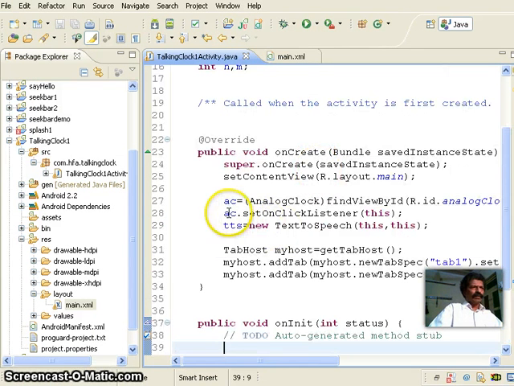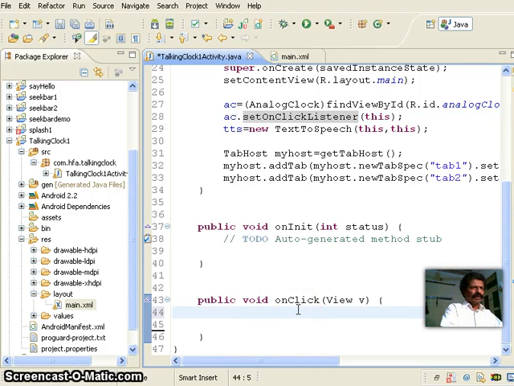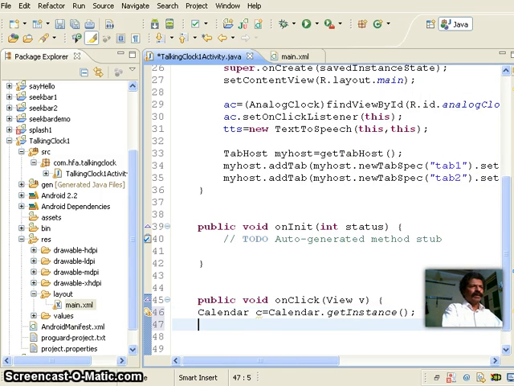Therefore already I have added, whenever the analog clock is clicked, execute this function. Which function? The onClick function. Therefore here we shall say this one is equal to, I want to get the time, therefore I declare a variable calendar c is equal to, from the Calendar I get the current instance, therefore getInstance. That is, I get the correct date and time whenever it is clicked.